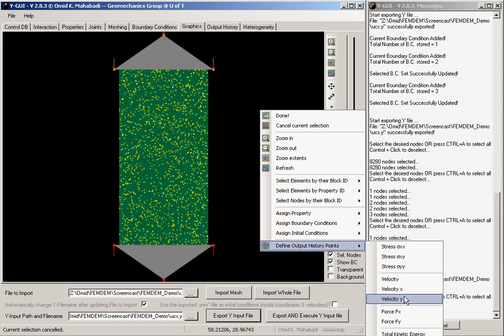Stresses and velocities are evaluated inside the finite elements, while forces are evaluated on the nodes. So when you define stresses or velocities, you just have to click approximately where you want to have them, and the program will find the closest cell or element in which they fall. When you want to define forces, on the other hand, you have to specify the exact location of the nodes, otherwise you will get 0 forces. So let's assume that I want to record the forces on the top platen, and I want to record vertical forces. So I would click on force Fy.